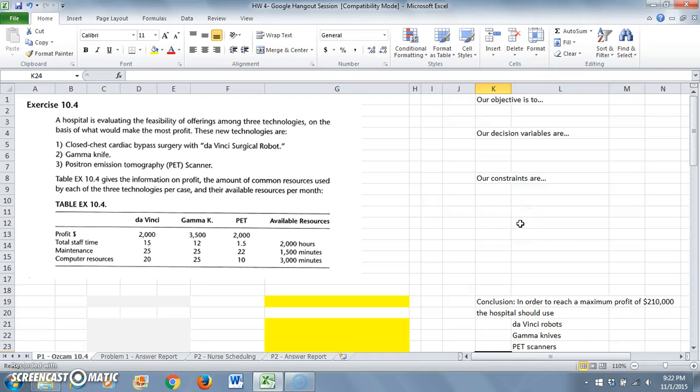For this homework problem, we're first asked to write out our approach to setting it up in Excel in order to find the ideal solution using Solver. Okay, so the first thing I'm going to do is write out our objective, decision variables, and constraints, and I'm going to pull this information from the homework problem instructions.